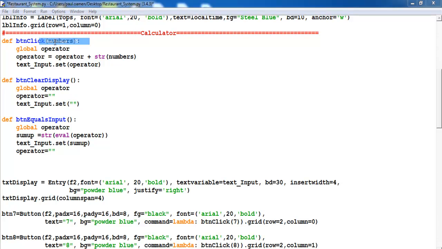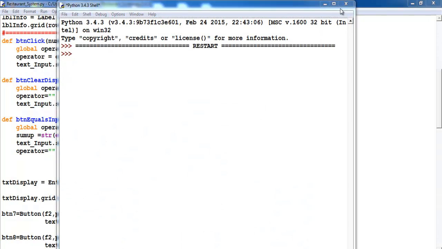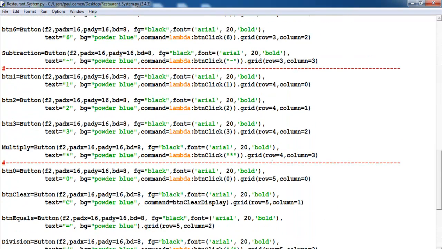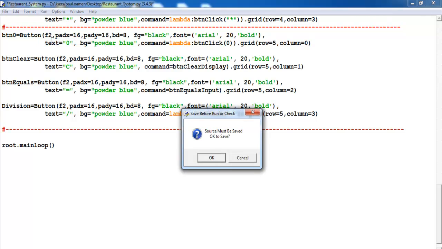So let's run it and see what will happen. Oh, just before then, we need to actually, it's not going to work. I need to assign this to a command. So copy that and come right down. And right here, let's enter command equals btn equals input. So let's run the program now.